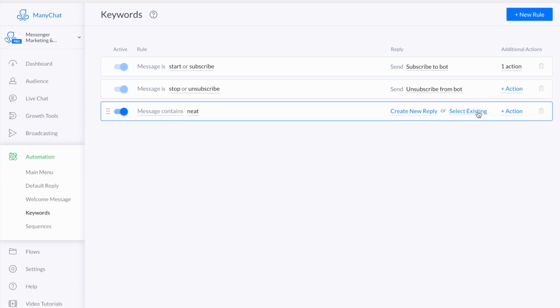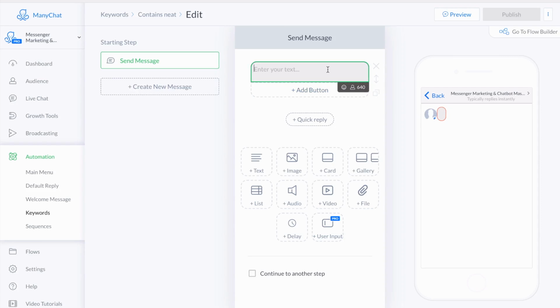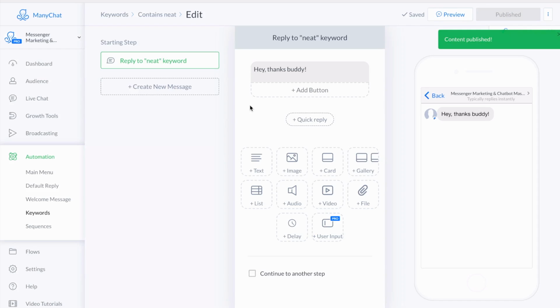So we're going to create a keyword, and we're going to create a new reply. And this reply is going to say, hey, thanks. Just a fun little thing. We're going to say, reply to neat keyword. Hey, thanks, buddy. We're going to publish. All right, this is just a fun little one.